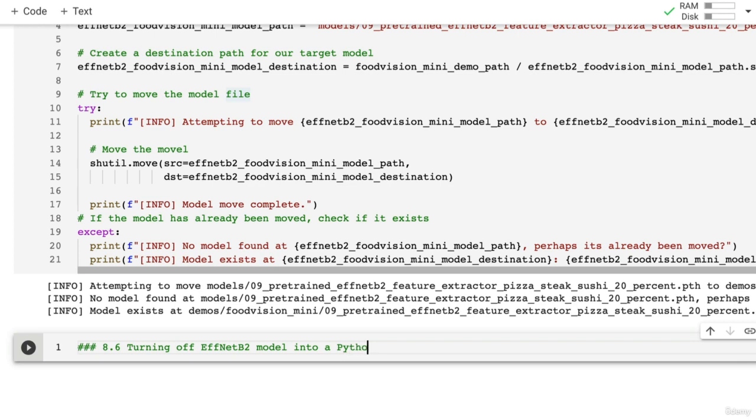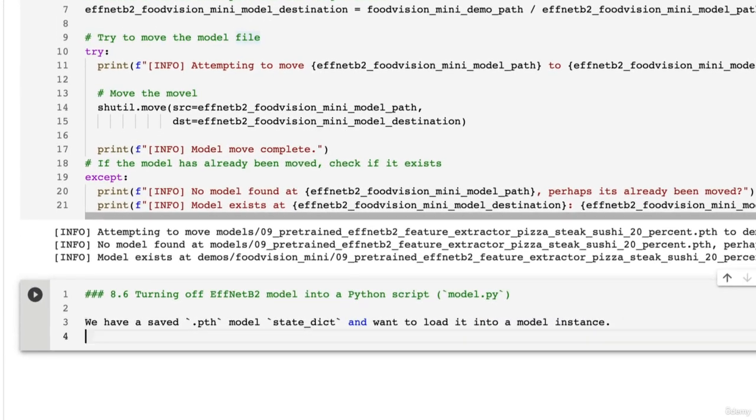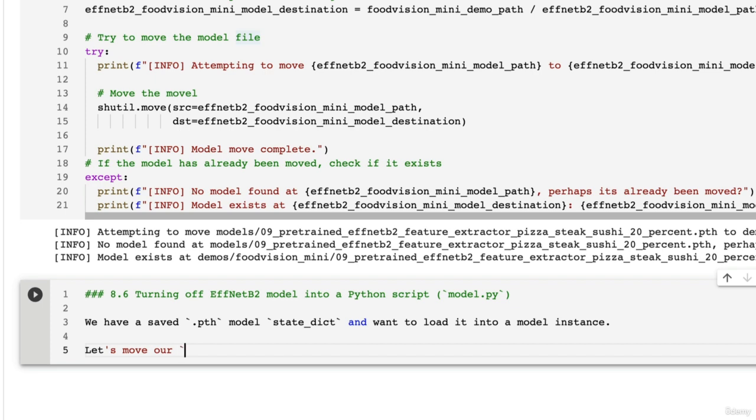Into a Python script. And I'm going to call this model.py for simplicity and say we have a saved .pth model state dict and want to load it into a model instance. Let's move our create EffNetB2 model function to a script so we can reuse it.